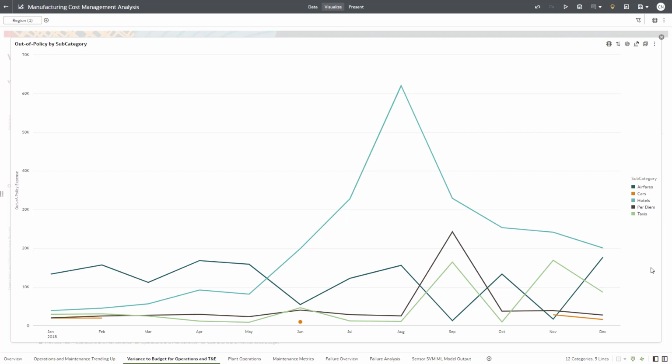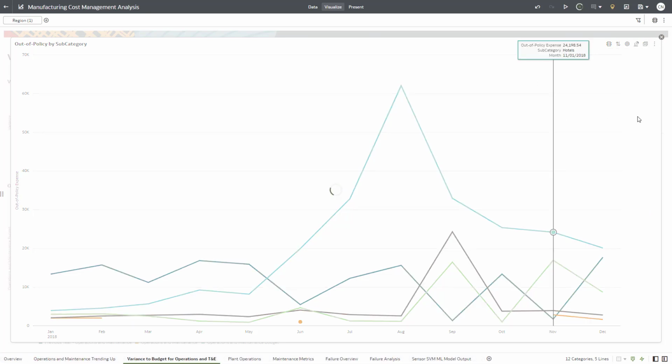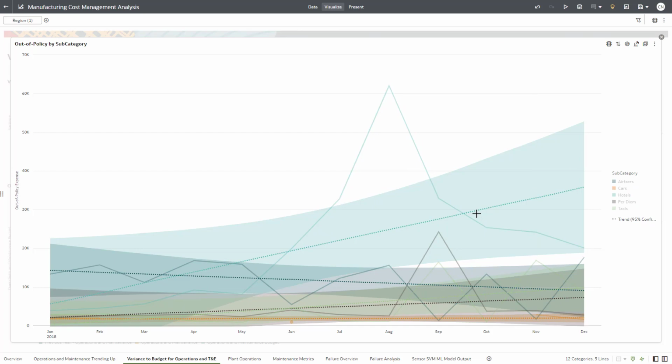But users may want to understand if this is a future concern or if it was an isolated incident. By leveraging the out-of-the-box statistics, we can see what some of those trends are looking like based on the historical data. Now that we know where the expenses are coming from, let's look at what might be causing them.